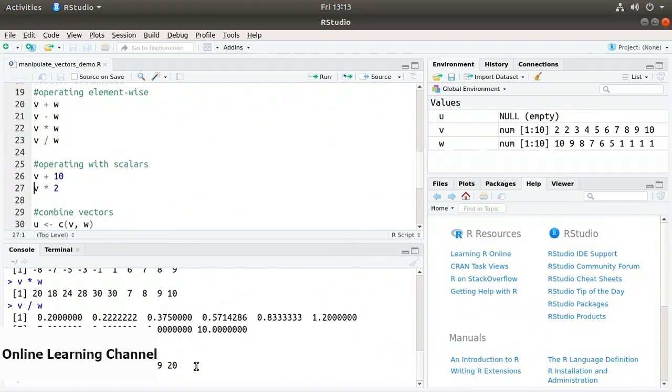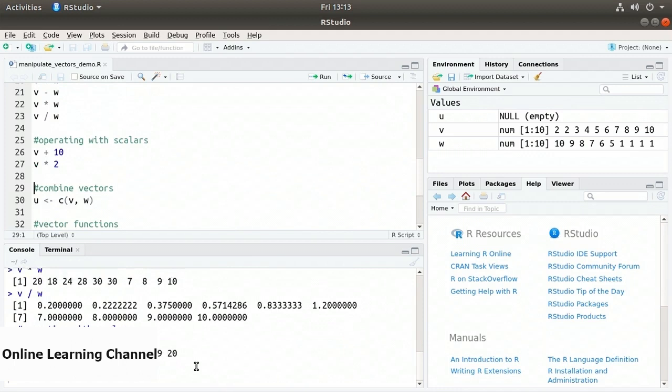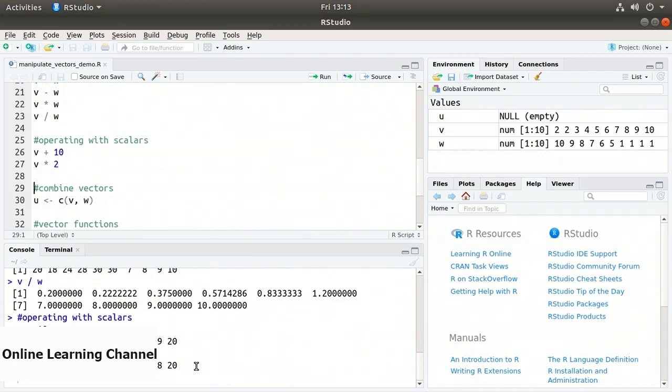So I can take v, multiply it by 2, and that will multiply each of the elements in v by 2. So I'd end up with a vector, as I have in the console, 4, 4, 6, 8, 10, 12, 14, 16, 18, and 20. So it's the current values of v multiplied by 2.